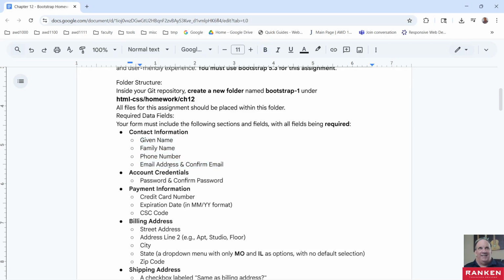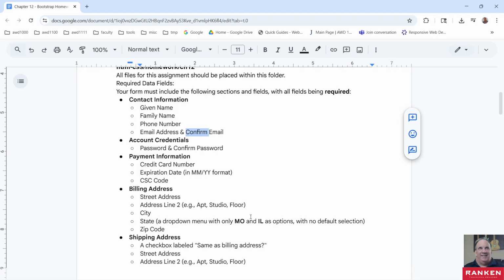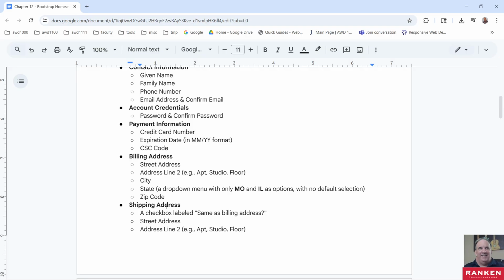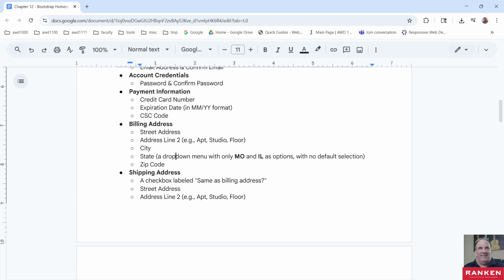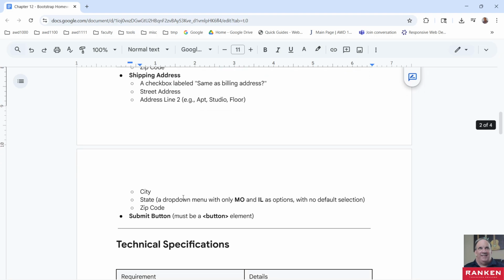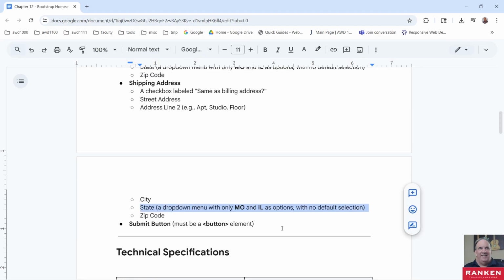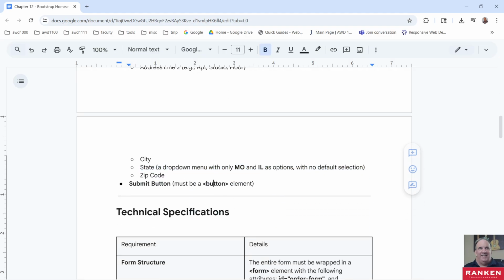Make sure you have both an email address and a confirm email. And on your account credentials, you have a password and a confirm password. And include these other ones as well. Notice the drop down for the state has Missouri and Illinois only. And that's for both the billing address and the shipping address. And here, make sure you have a submit button at the bottom.